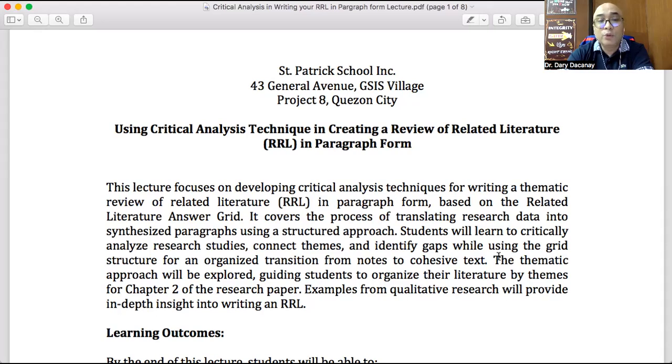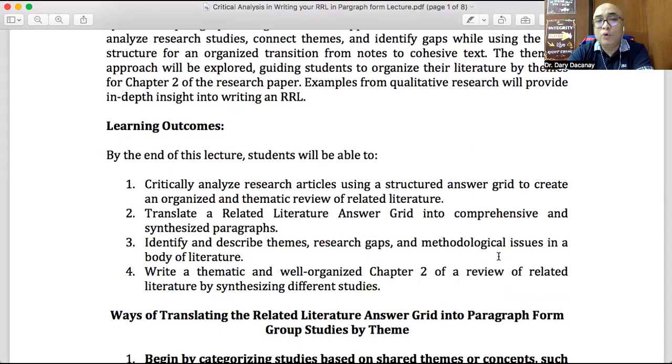Now, the thematic approach will be explored, guiding you to organize your literature by themes, specifically for chapter 2 of your research paper. I'll be giving examples from qualitative research, which will provide an in-depth insight into writing your RRL. At the end, I'm hoping that you'll be able to critically analyze the research articles that you have collected in a structured answer grid to create an organized and thematic review of related literature.